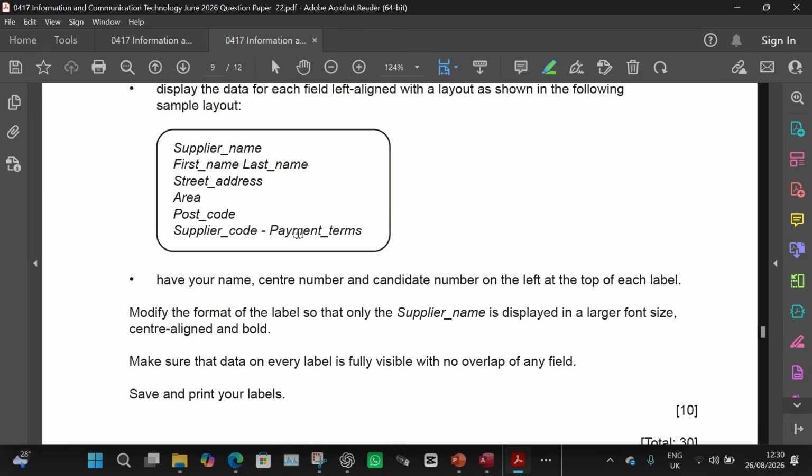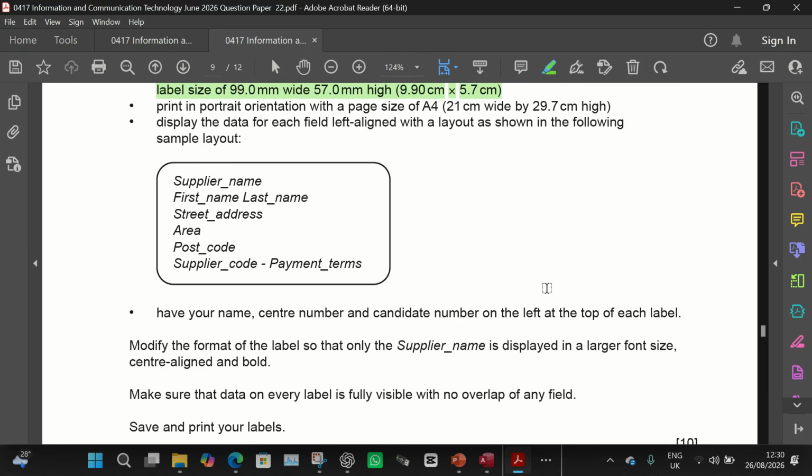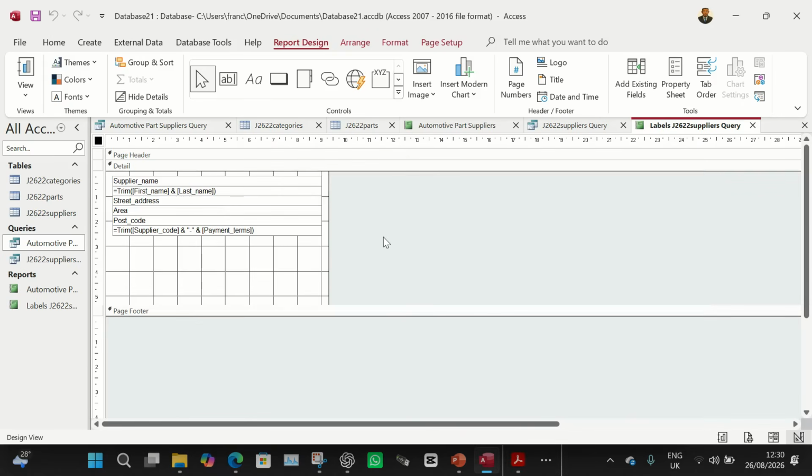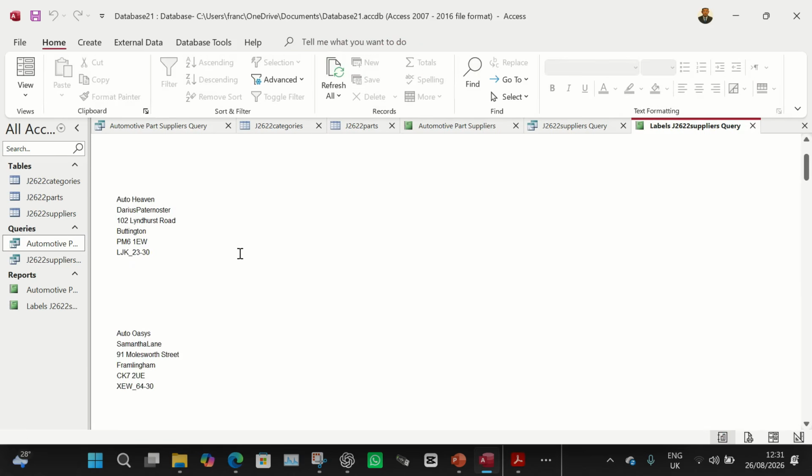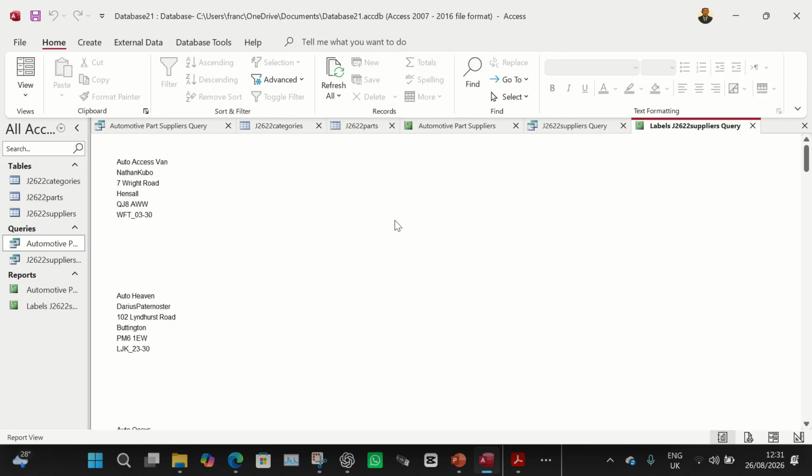We've done this. Okay, so have your name, serial number, and candidate number on the left at the top of each label. So first of all, let's see what it looks like. Report view. Okay, so this is what it looks like.